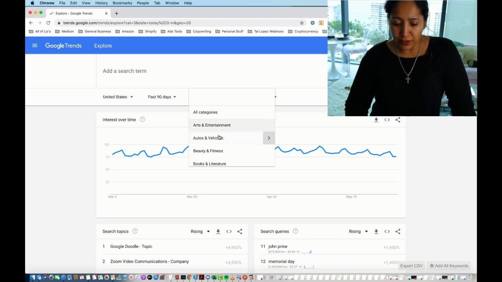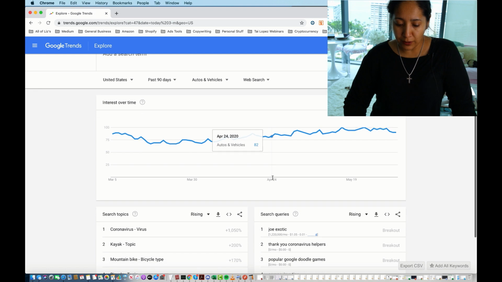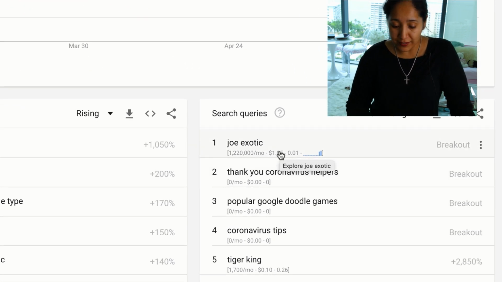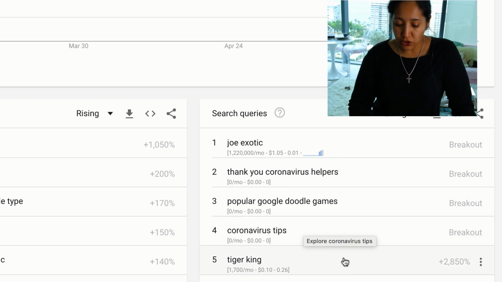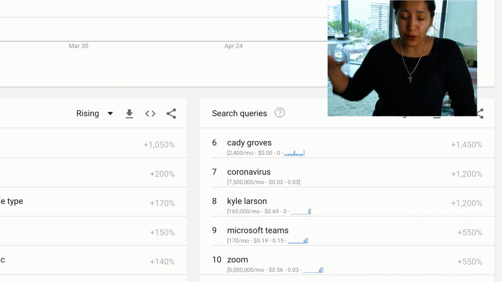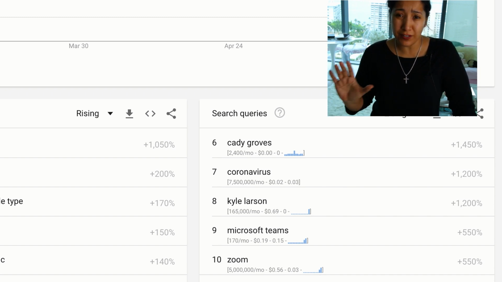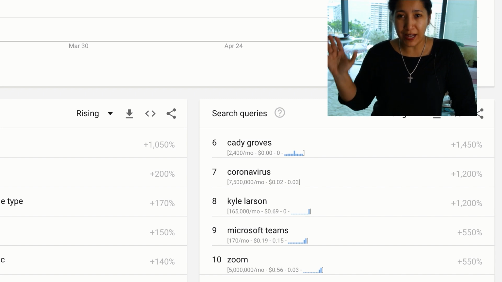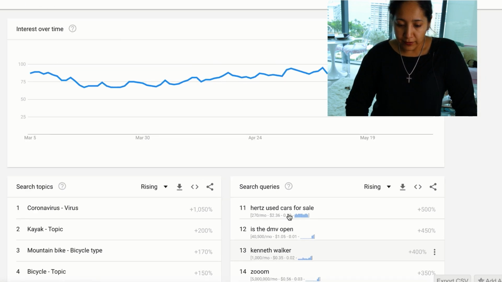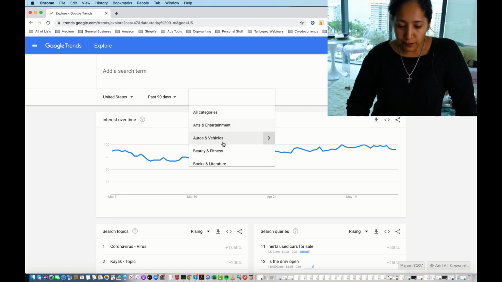And now I can go into the next one, and we're in autos and vehicles now. And if I click down here, Joe Exotic. So if you have no idea who Joe Exotic is, how can you use this to actually create a product, or Tiger King? It's actually pretty simple. While you cannot use Joe Exotic, I would say that's totally against the rules, and there are some people using it. You can create an activity book about tigers, right? You can do a lot of things. And the list goes on and on. There is Zoom again that pops out. And let's go to the next category and see what else pops up.